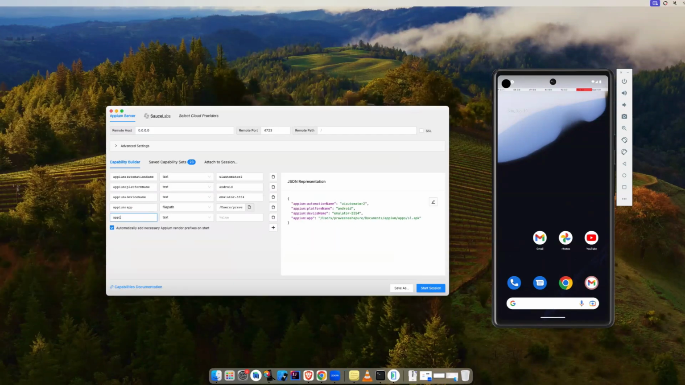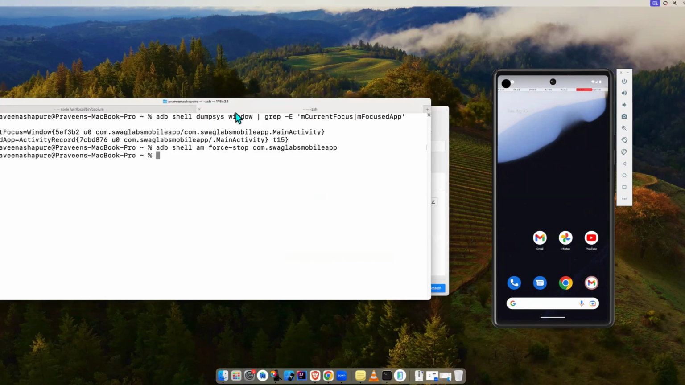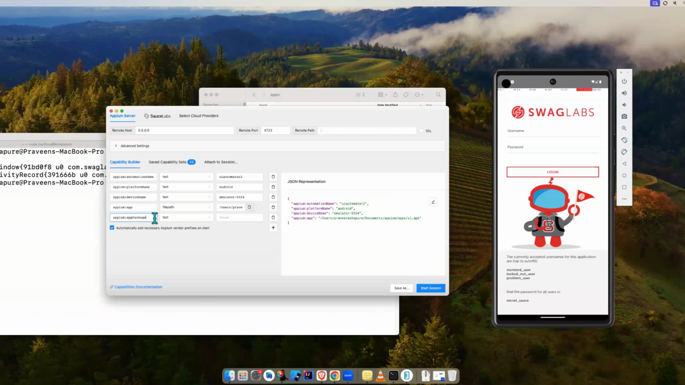And now I will add the appium app package, and I will copy the package name from the command prompt where we just got it. So you can see here is how you will find the package name.